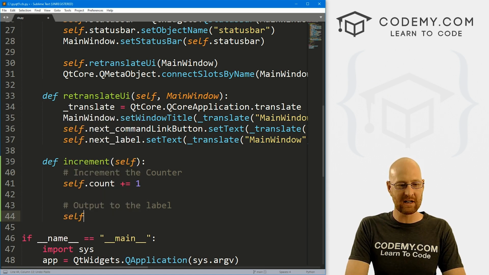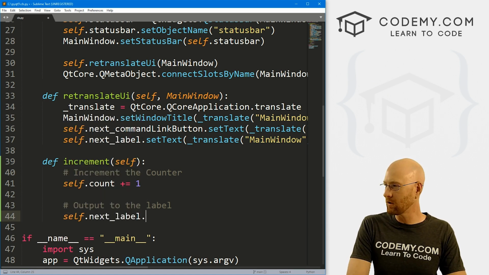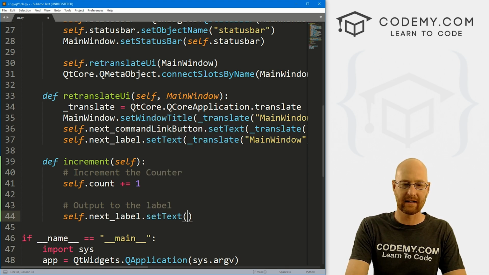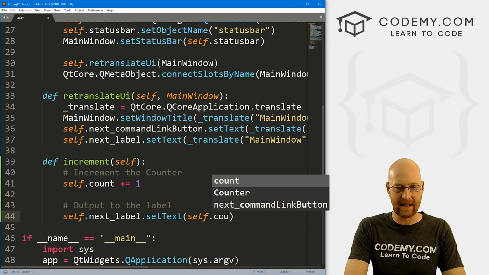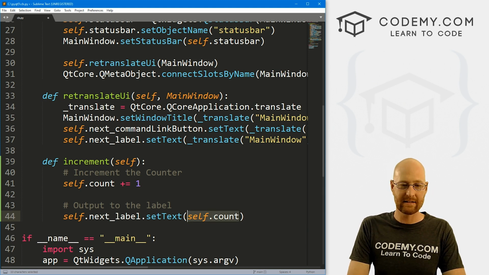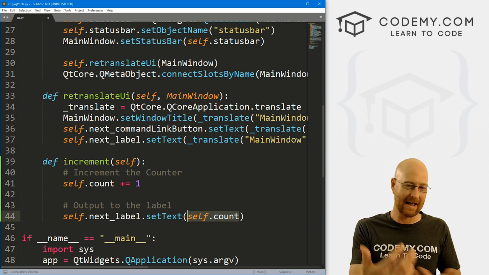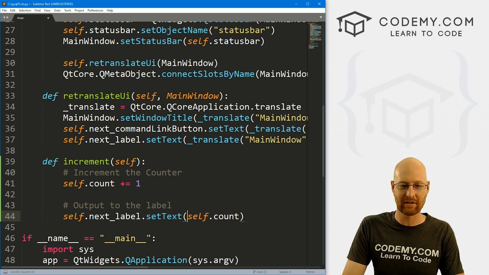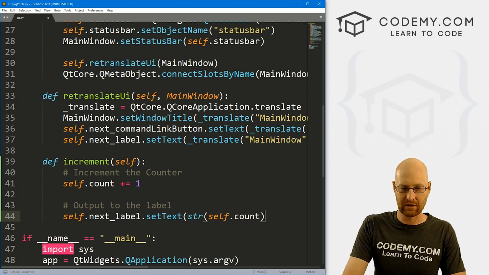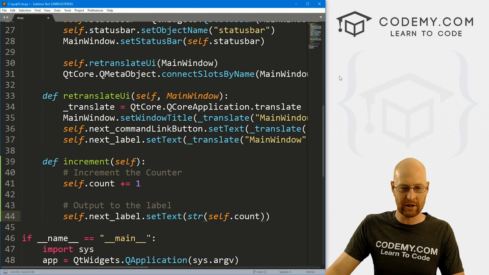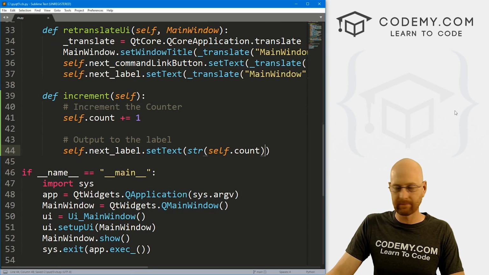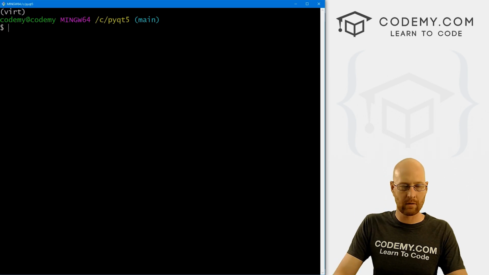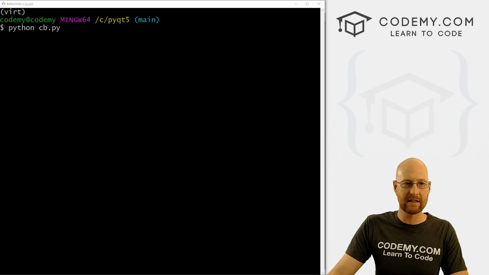So here we could just go self.nextLabel.setText, and we can set this to anything we want. We want to set it to whatever self.count is. Now self.count is an integer, it's a number, and you can't put numbers in labels, so we actually have to convert this to a string. So we'll just wrap this whole thing in the str function, and all right, that should work. So let's go ahead and save this, head over to our terminal, and let's run python cb.py.